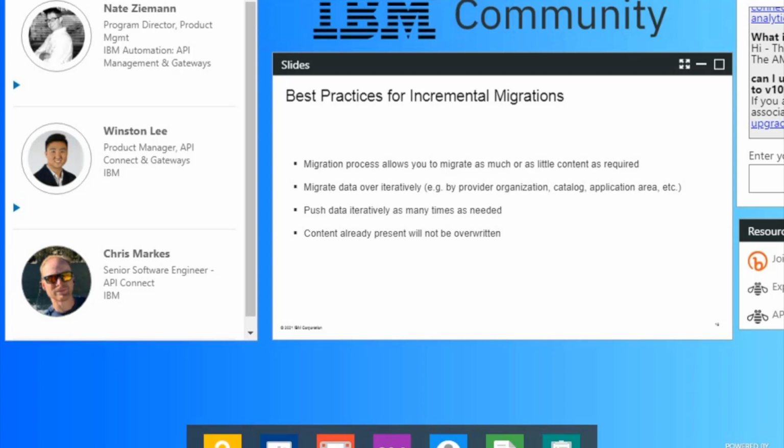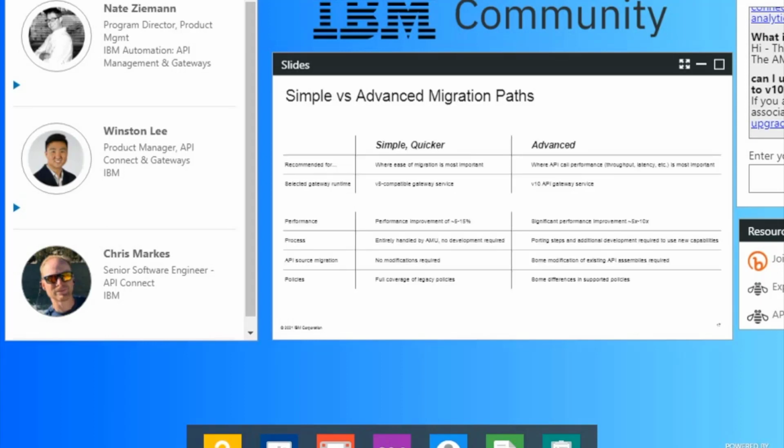And the last slide that I wanted to share with you before I pass it over to Chris to take you through some scenarios is the simple versus the advanced migration paths. Chris will take you into the actual steps associated with these paths, but basically the gist here is we have a simple, quicker migration path. If you haven't started your migration already, and let's say end of support is something you're really chasing and you have deadlines, we do recommend that simple, quicker path for you.